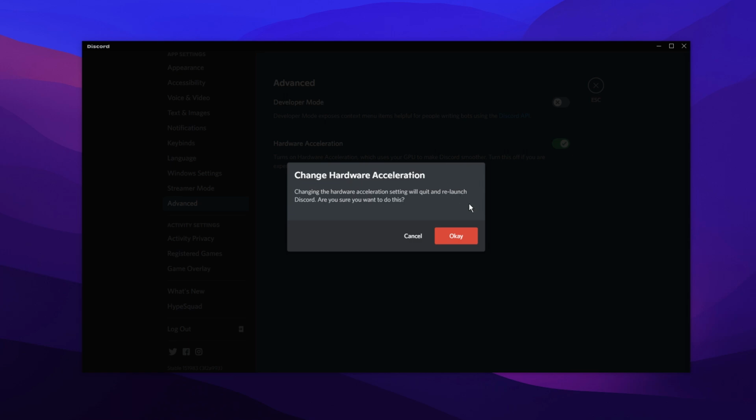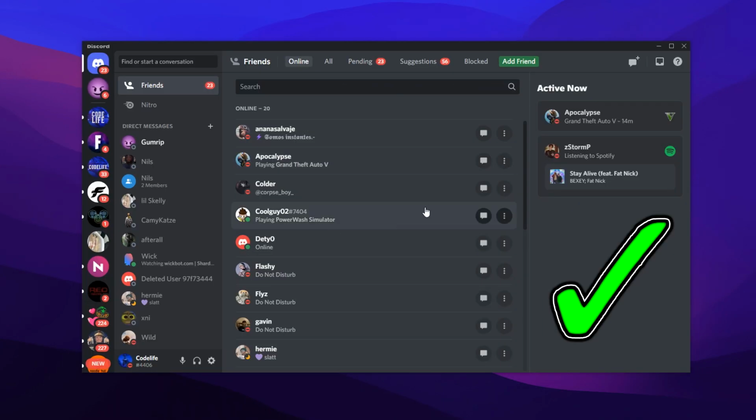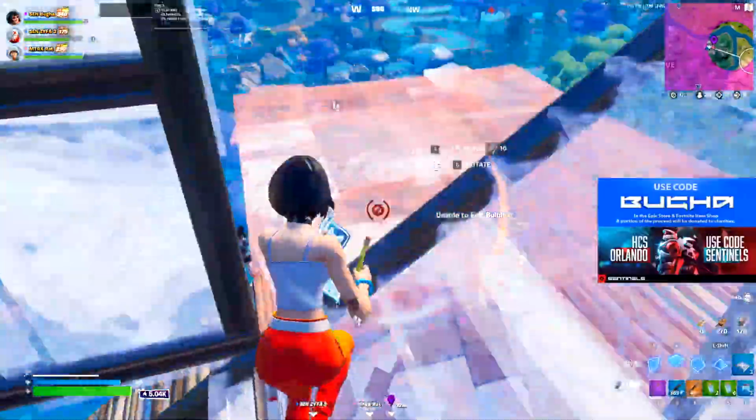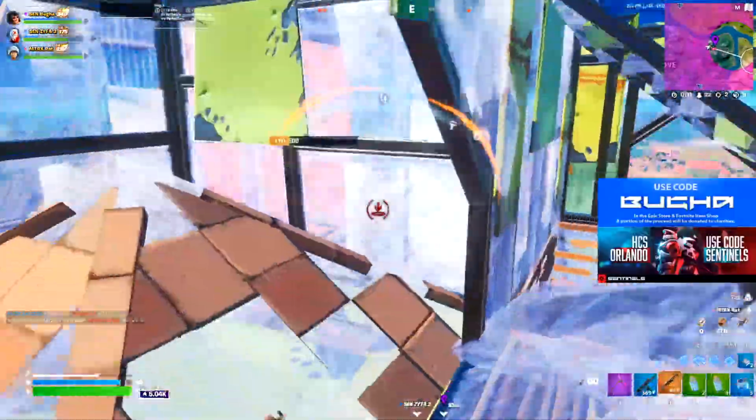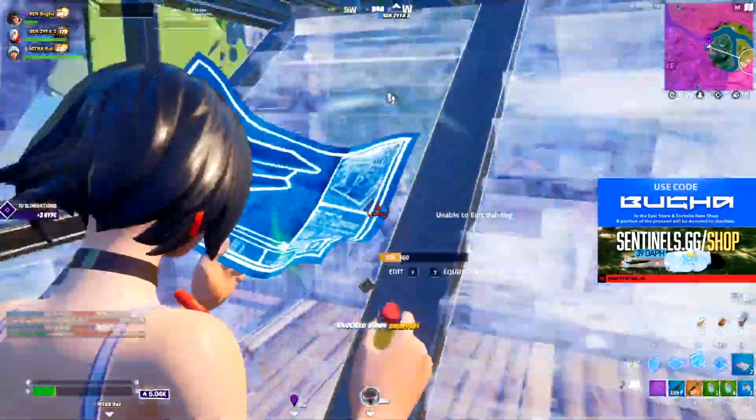It'll give you a prompt saying that they do need to restart Discord, which is fine. Just go ahead and get that done. And then once Discord has reopened, it will be fully optimized, or to the best it can be. So now when you play Fortnite or any game and you do have Discord open, maybe on another monitor or just open in the background, your game should run a lot better than it did before.